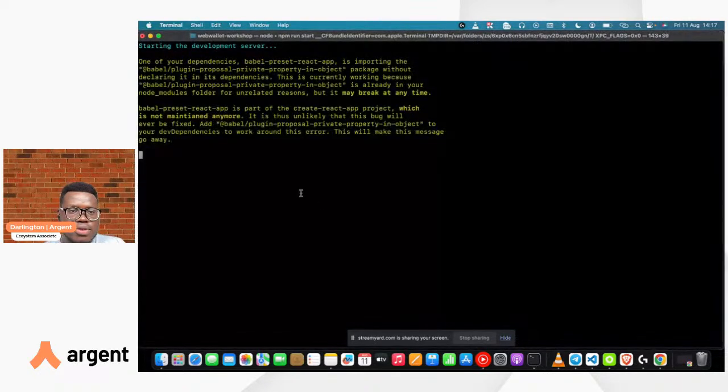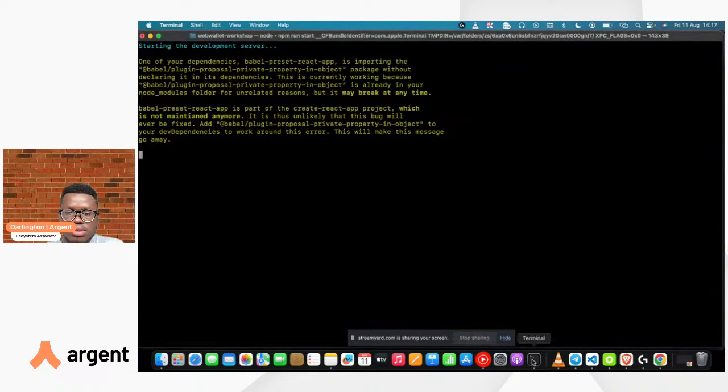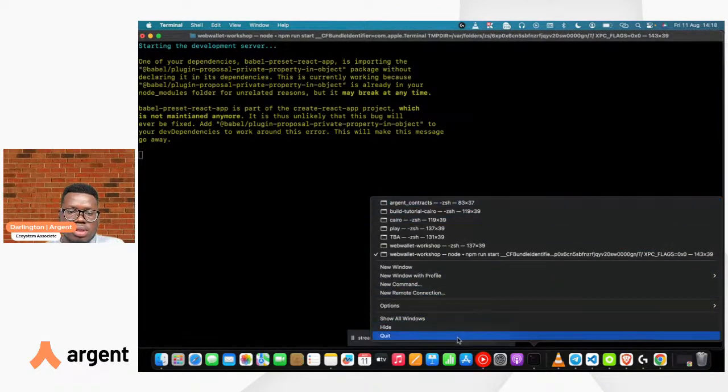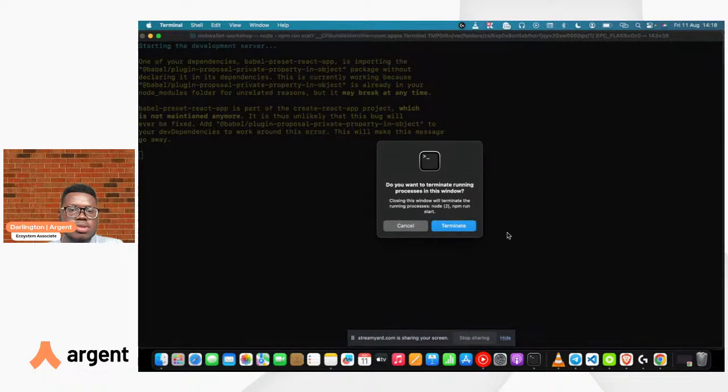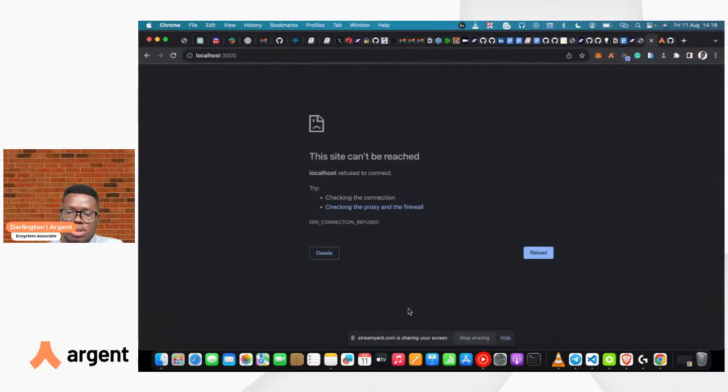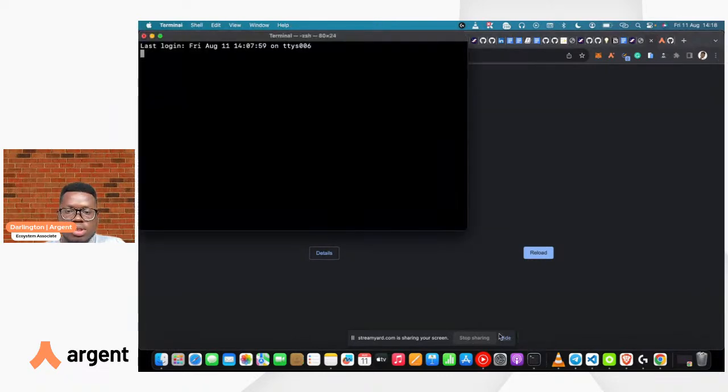All right. I have no idea why this is not kicking up. I'm just going to quit all this and terminate all this. Right. And I'm going to open a new instance of the terminal. I'm going to move into the web wallet workshop folder. Okay. And let's run that one more time.